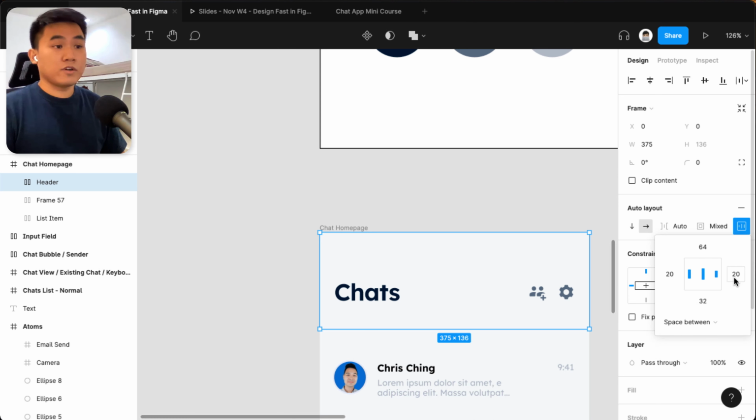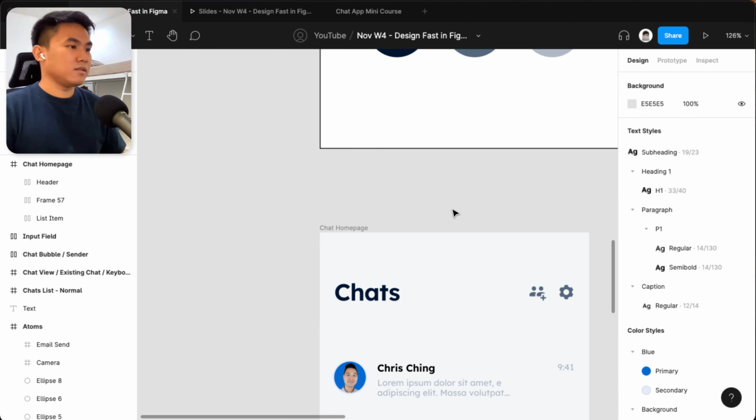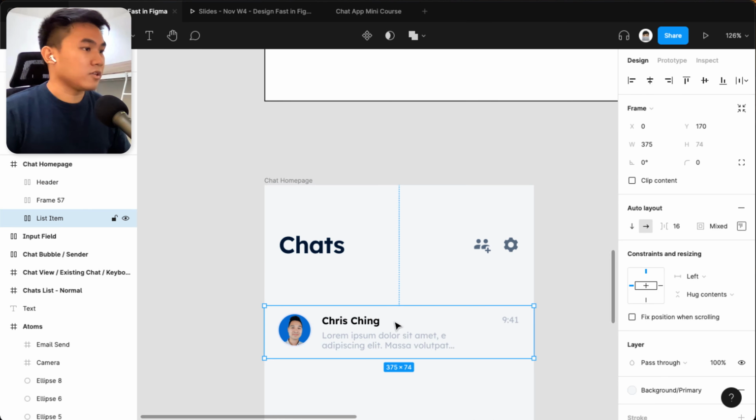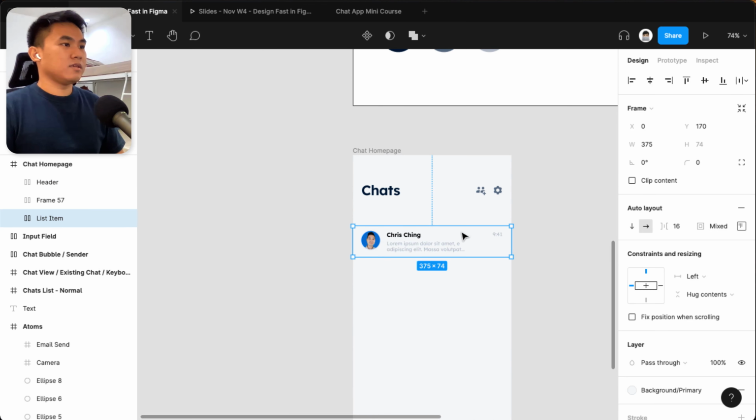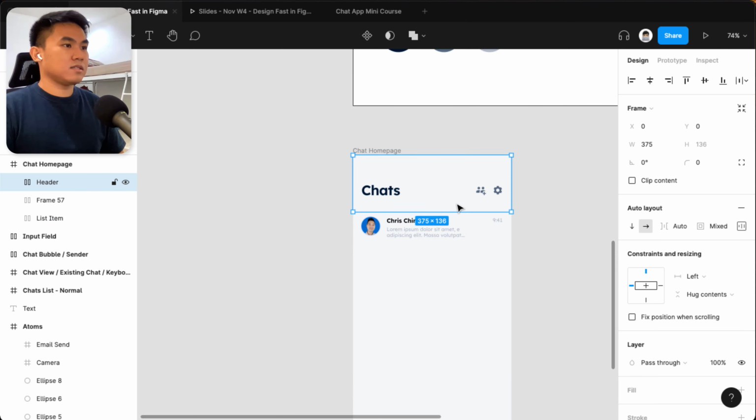And make sure that they are vertically aligned or horizontally aligned. I'm really not sure which one is which. And there you have it. You now have a chat's header.